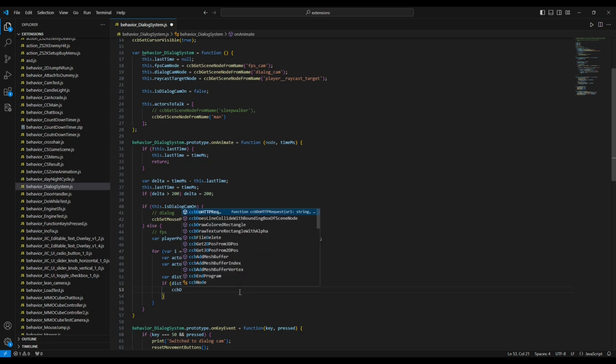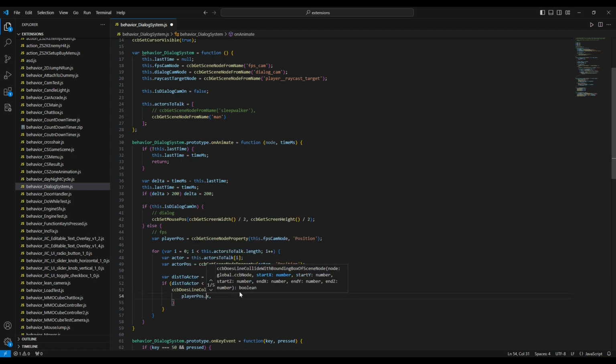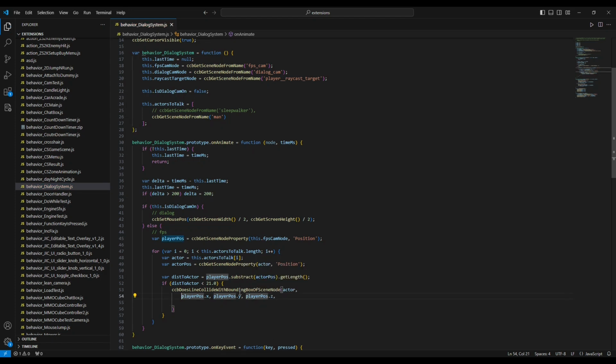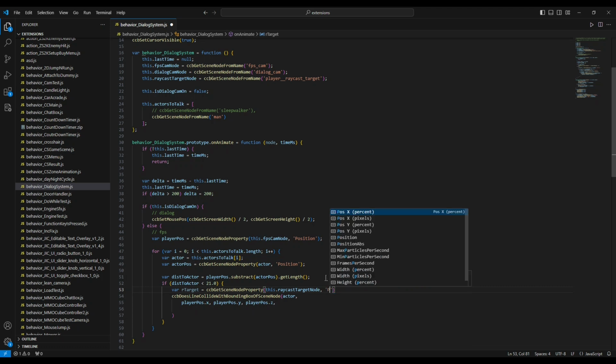We do something like collides with bounding box, and we will put actor here. For our start X position, we need player position X, and basically the same for Y and Z. For our target position, we need to actually get our target position first, so we will just call it air target for short, so we don't have to type a lot of stuff. And we will get scene node property with raycast target node, and we will say position absolute.